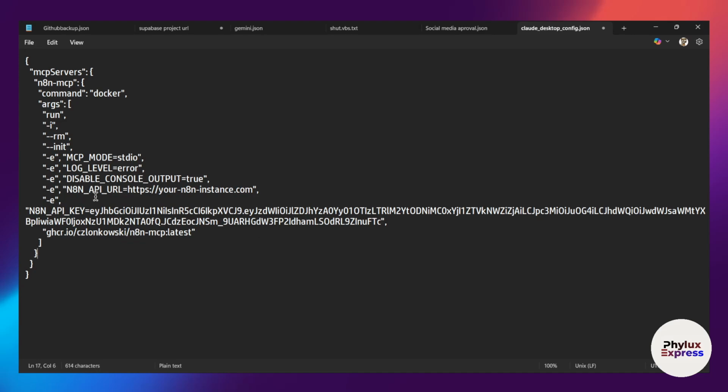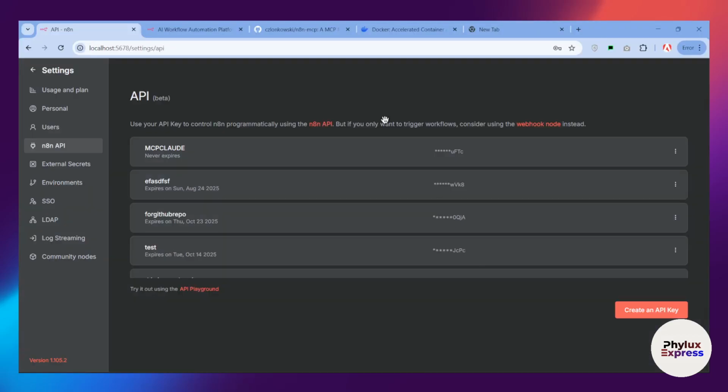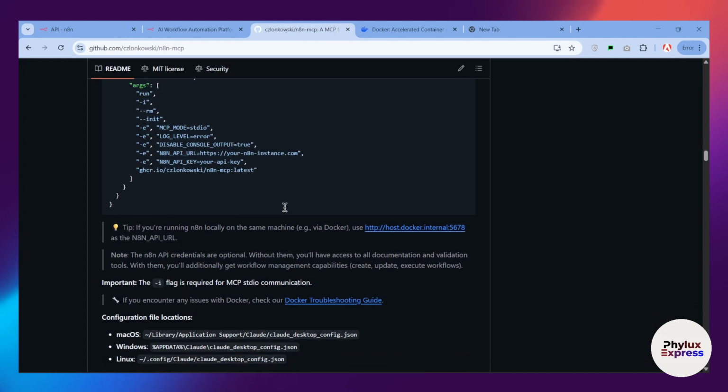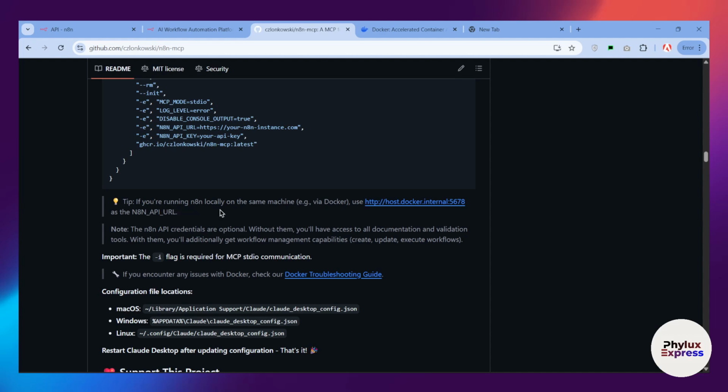Now, for the N8N API URL, what you need to do if you are using the Docker version, let me show you. As you can see, if you are running N8N locally on the same machine via Docker, you use this, http host Docker internal 5678, as the N8N API URL.